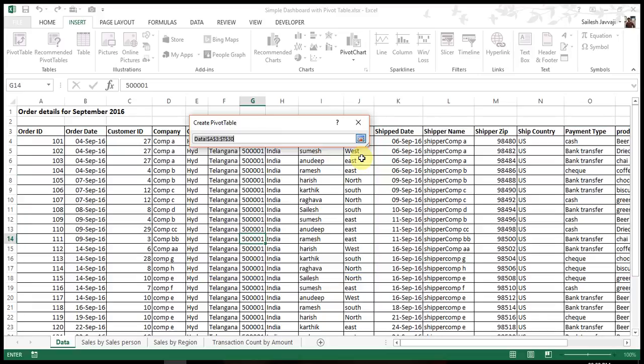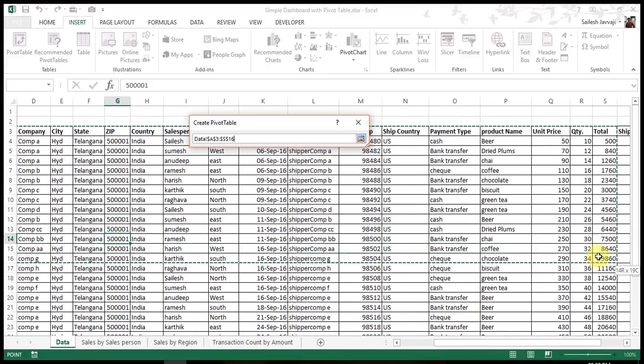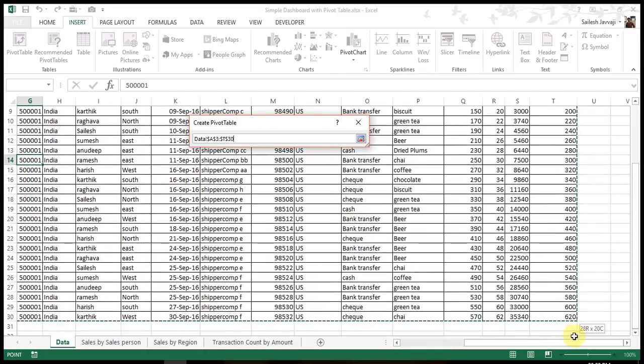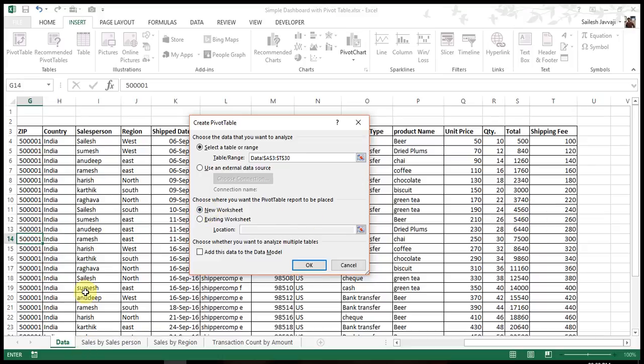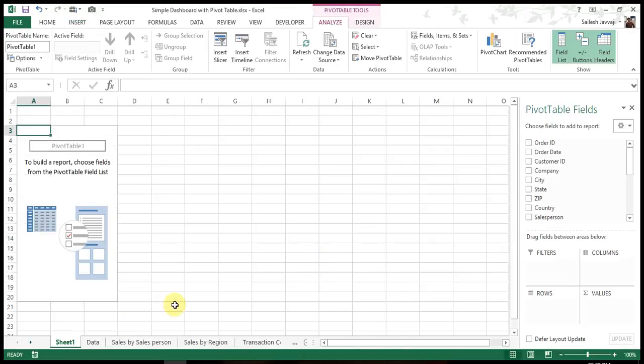Click on it. It will ask you to select the data. So select the data including headers and again press the arrow. Then here there are two options, new worksheet or existing worksheet. You can create the pivot table in this worksheet also, or otherwise you can create a new worksheet. Click on OK, so that another sheet is created here with the name Sheet1.